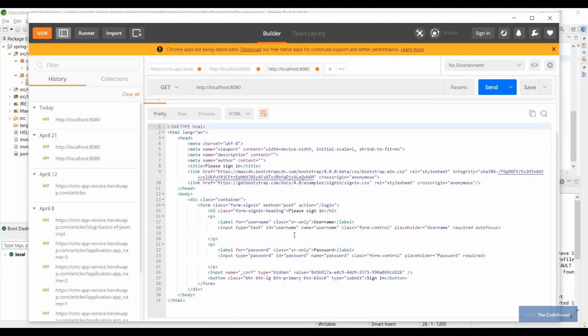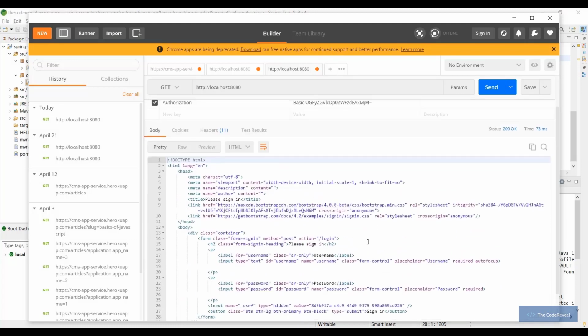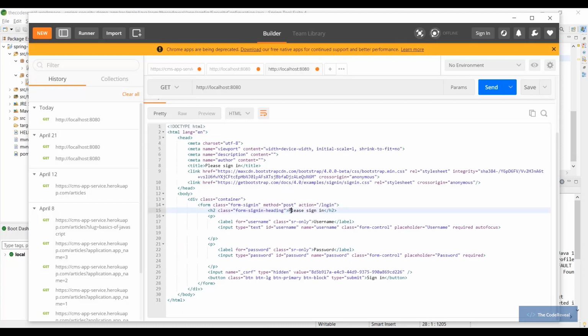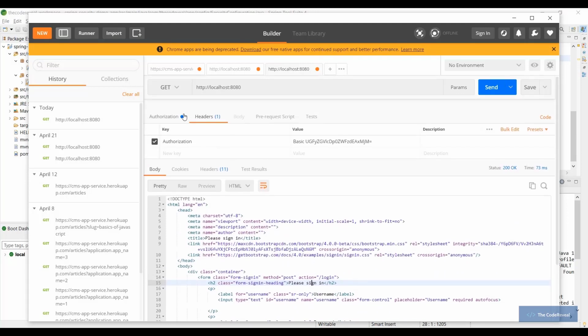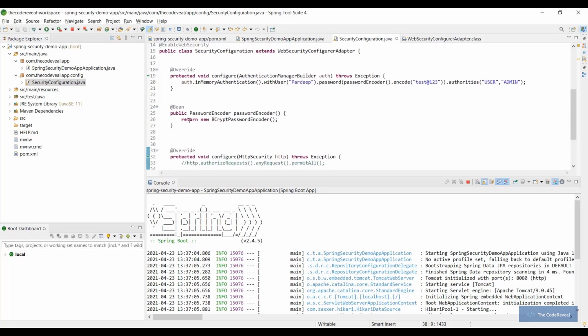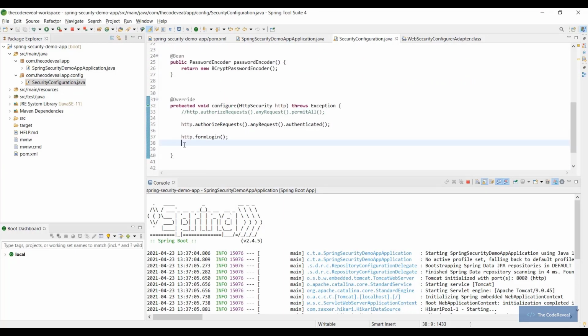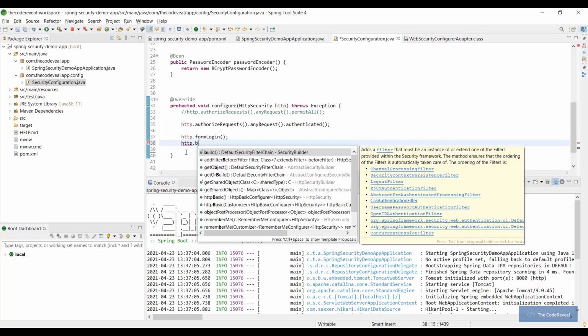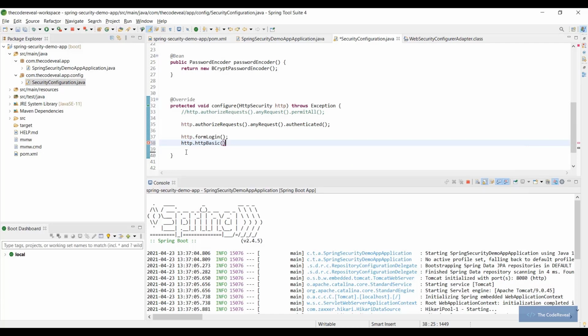So why are we getting this form login page, please sign in? This is because we didn't enable basic authentication in our Spring application. To do that, we have to add here in this method http dot httpBasic. So this will do the basic authentication.